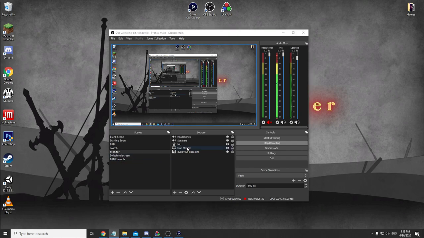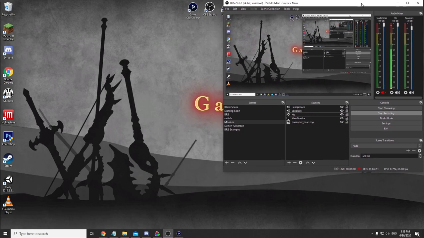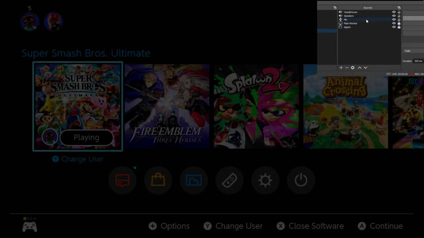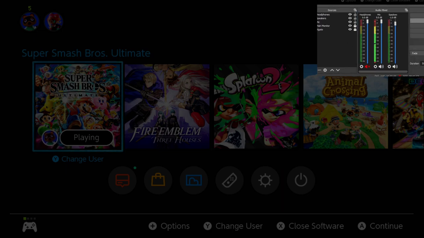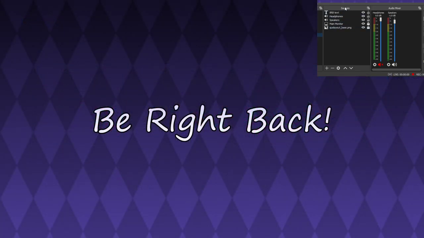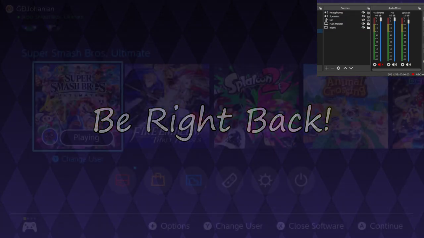Okay. So why do I have everything as a separate source? So a big reason is if you have a Be Right Back screen. So I actually have two scenes. All right, so as you can see on this scene, I have a microphone input right here. On my Be Right Back screen, I don't. So there's no mic input.